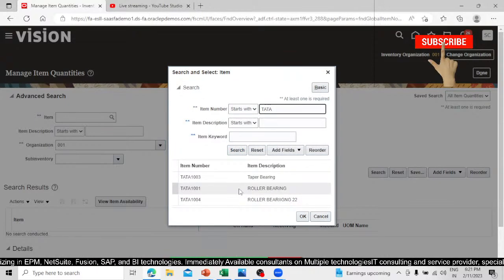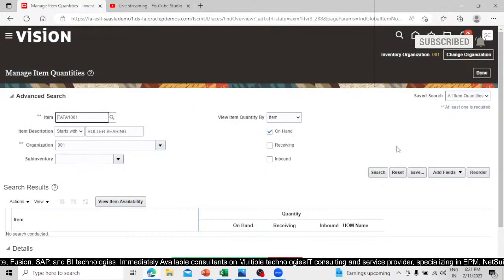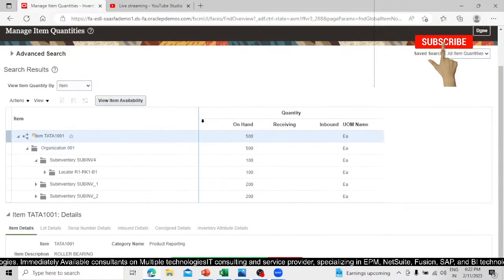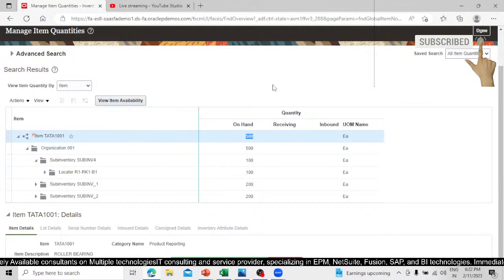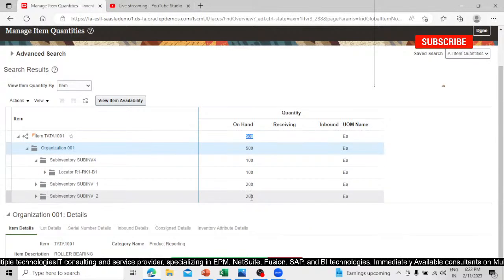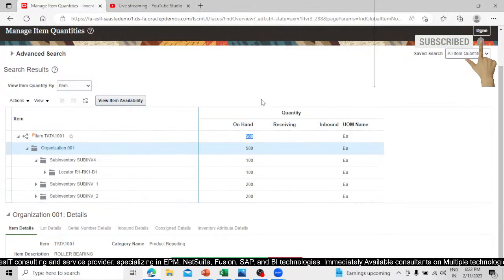So search with the item 1001 and search. So 1001 on hand quantity is 500 in our organization. In subinventory 1 we have 200, subinventory 2 has 200, so in total we have 500.